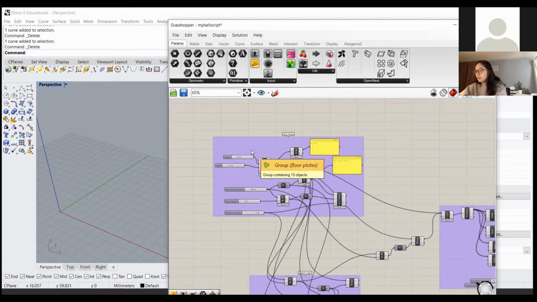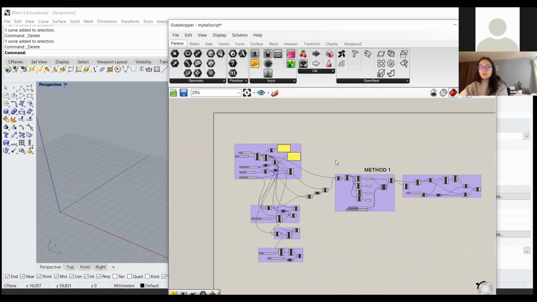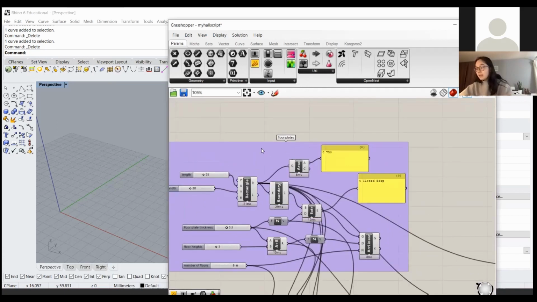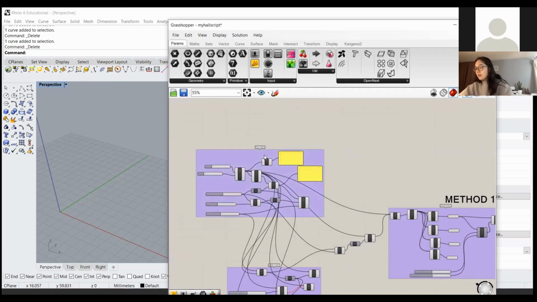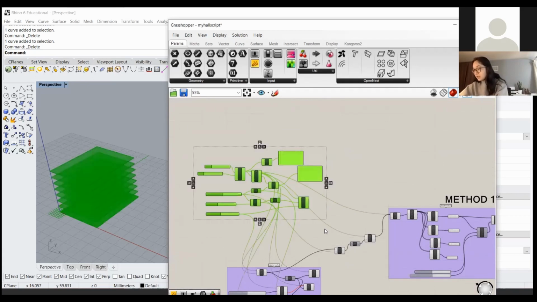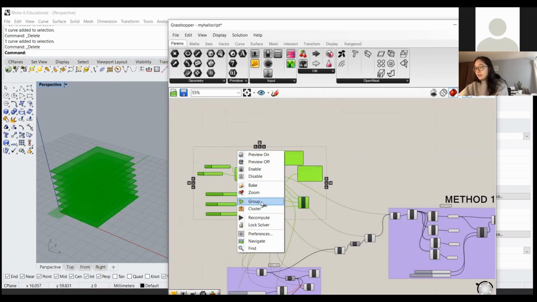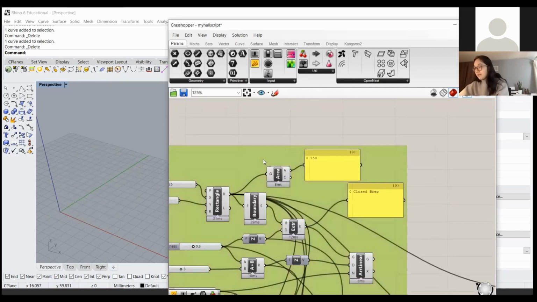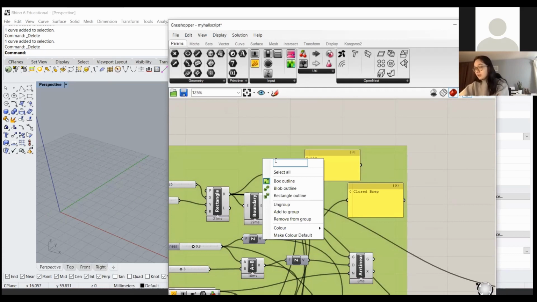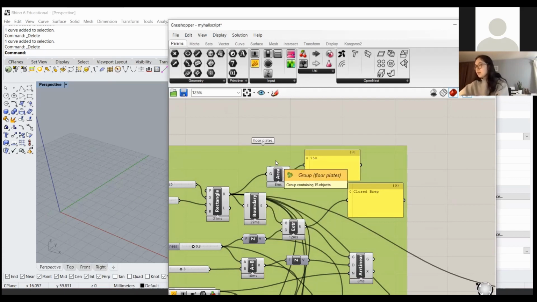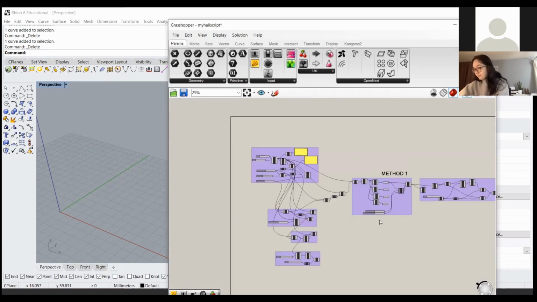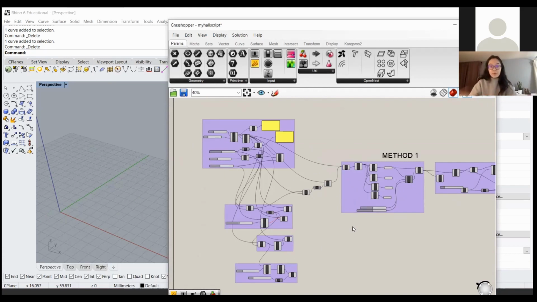You can see that my code here is organized in these little clusters. It's super important to keep your code nice and clean so you know what's going on. You can even label the clusters, and you just do that by selecting all your components, right clicking and clicking group. And then you can right click the group again, and you can name it something. I think these ones were floor plates. So that's just a quick overview about the setup and basic stuff for Grasshopper.